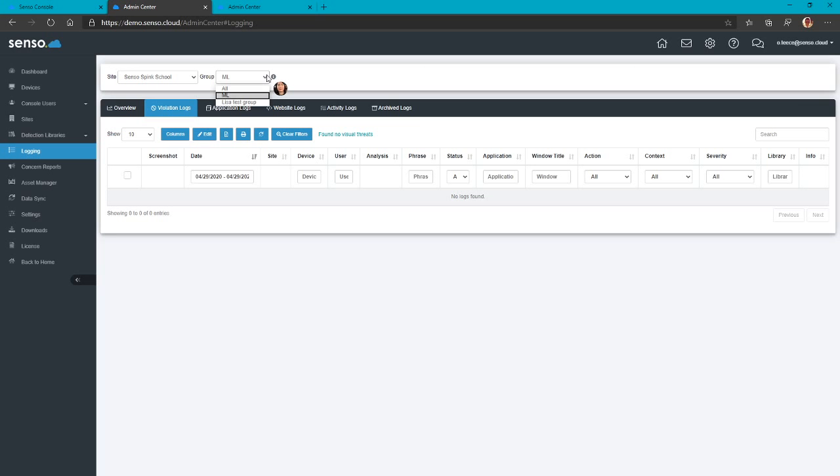Maybe you have a safety officer, you have a technical high school, they really just need to see those devices in that specific group. Now you can limit what they can see on the back end, not just by site, but also more granular into those specific groups. So I know this is something that has been asked for from our customers, and we wanted to make sure that we get this out to you guys in a timely manner.